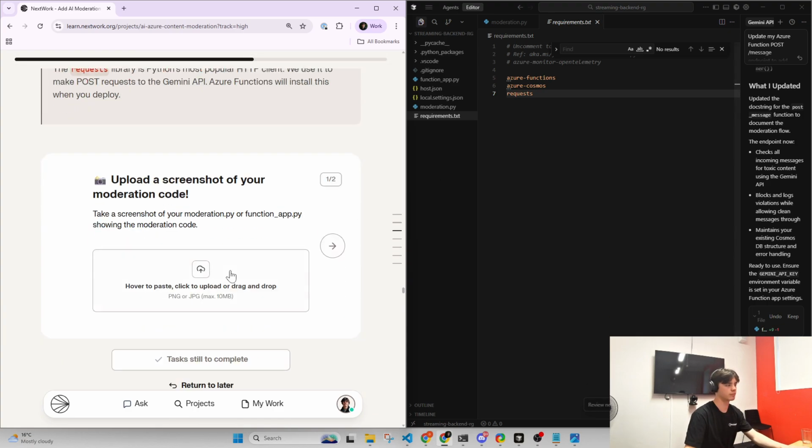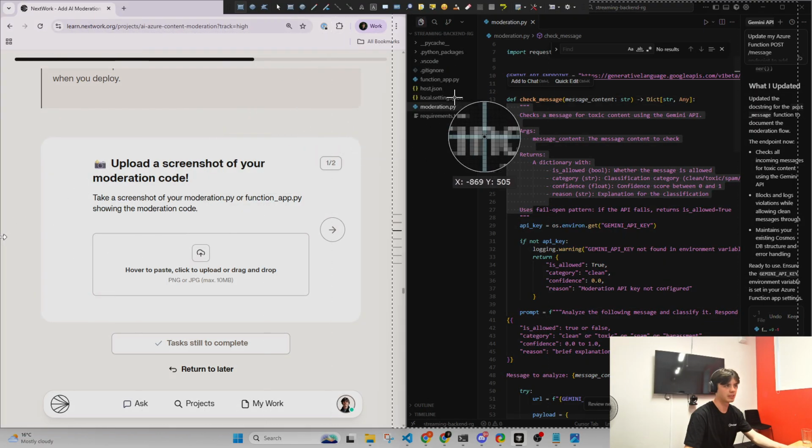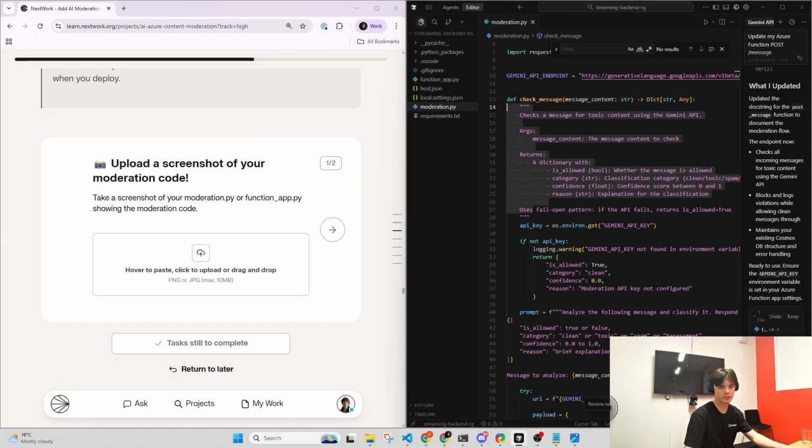Cool. Screenshot of our moderation code. I think it's pretty funny how I read that out loud a minute ago as a prompt. It's just a doc string. But hey, we'll make mistakes.